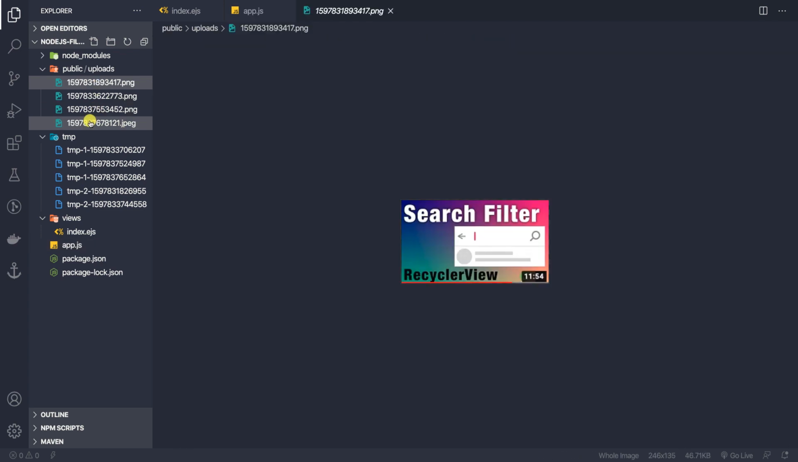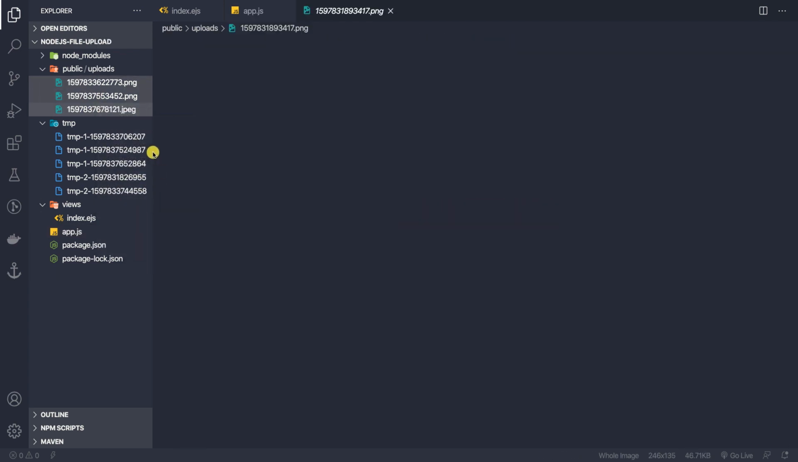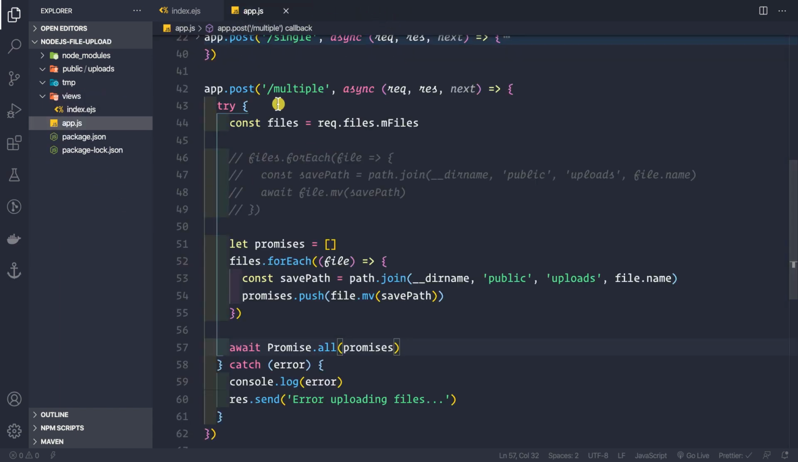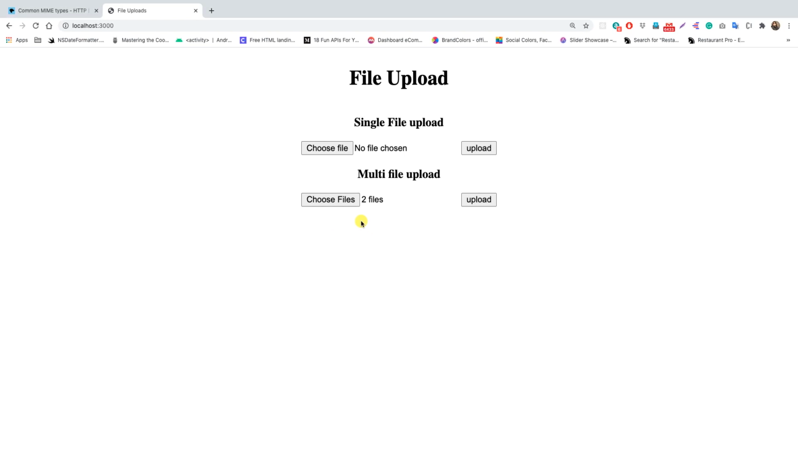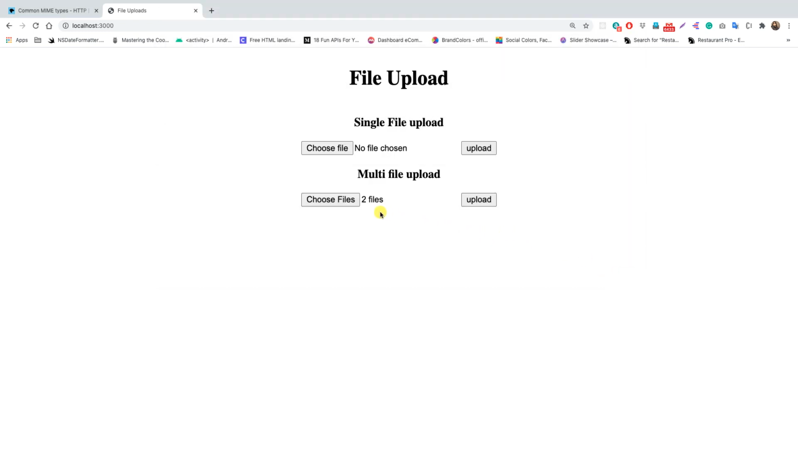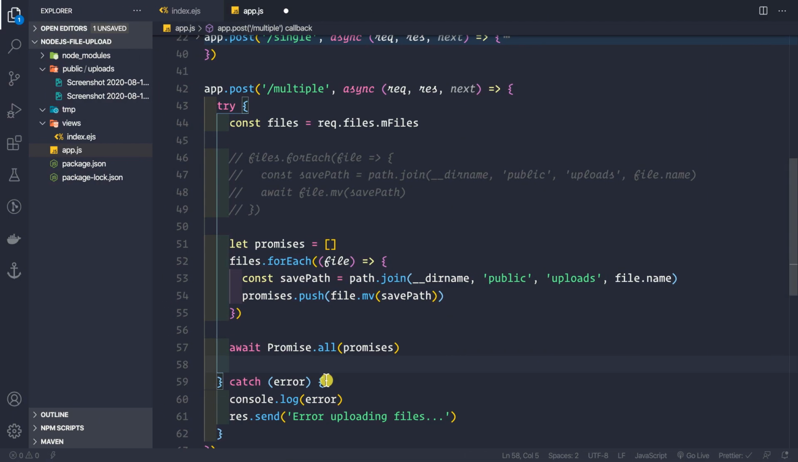So let me clear my uploads folder here. Let's delete it, and let's also clear the temporary folder. And now let's save this application once more, and let's go back to our application, and let me choose the files here. So let's select these two files here. Let's click on open. Two files are selected. Let's click on upload, and we see that we are not able to handle the routes properly, I suppose. And that is because we are not redirecting user back to the home page again after saving the files.